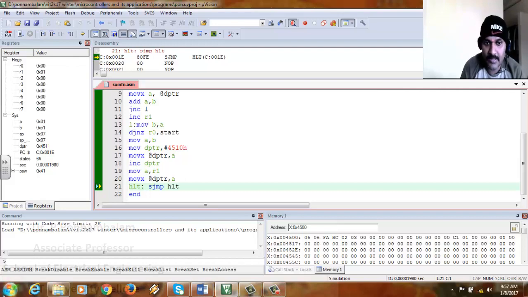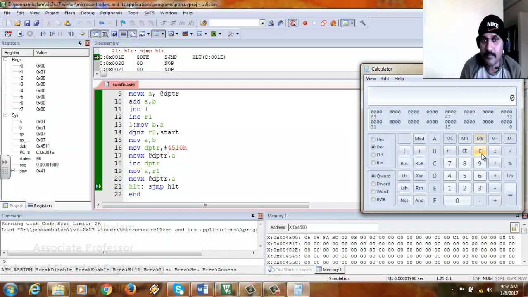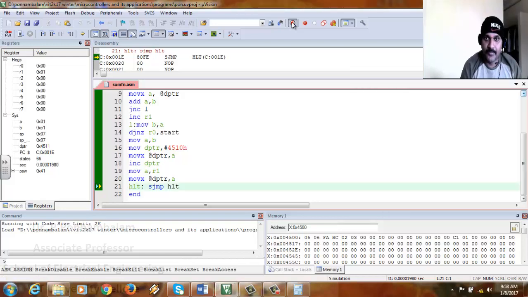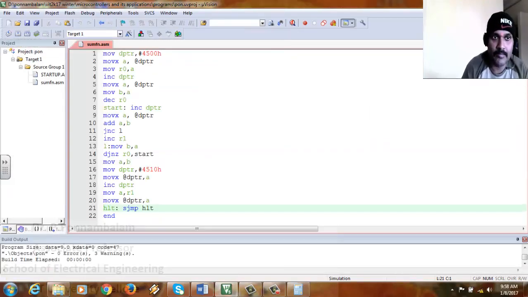So to check whether the result is correct or not, you can use the calculator. So 6 plus FA plus BC plus 2 plus 3. 1C1 is the result. That is the result that we have obtained. So this is the program for the sum of n numbers.